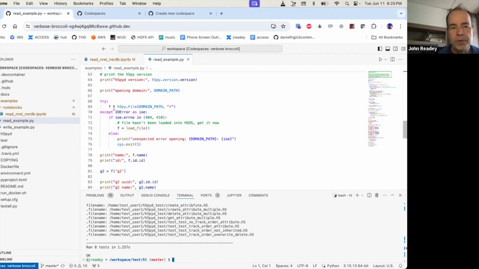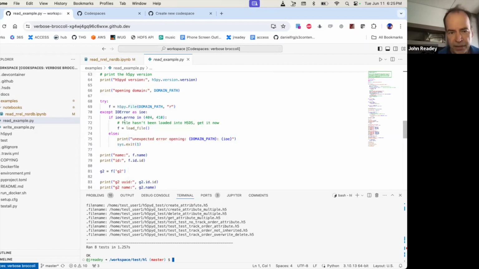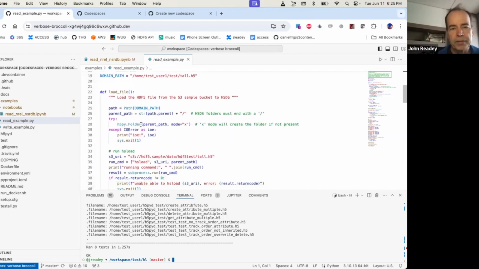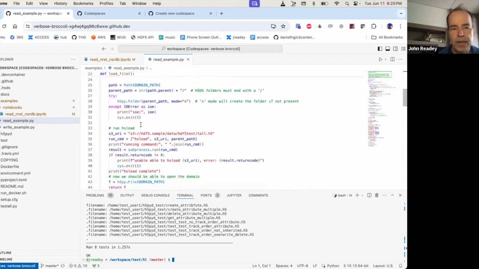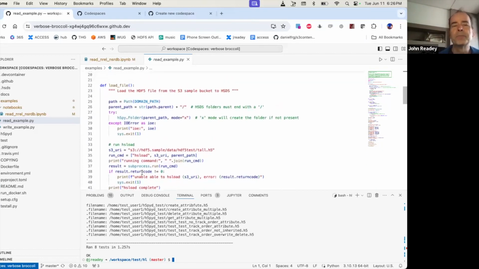This happens the first time you run this example. When you do the h5py.File on this domain path, there'll be an IOError that says it's not found. Then it'll call load file, which is up here. Load file will do some magic to grab this HDF file from the cloud and run hsload on it and then return. So just another thing to minimize the amount of friction users will need in running these examples.